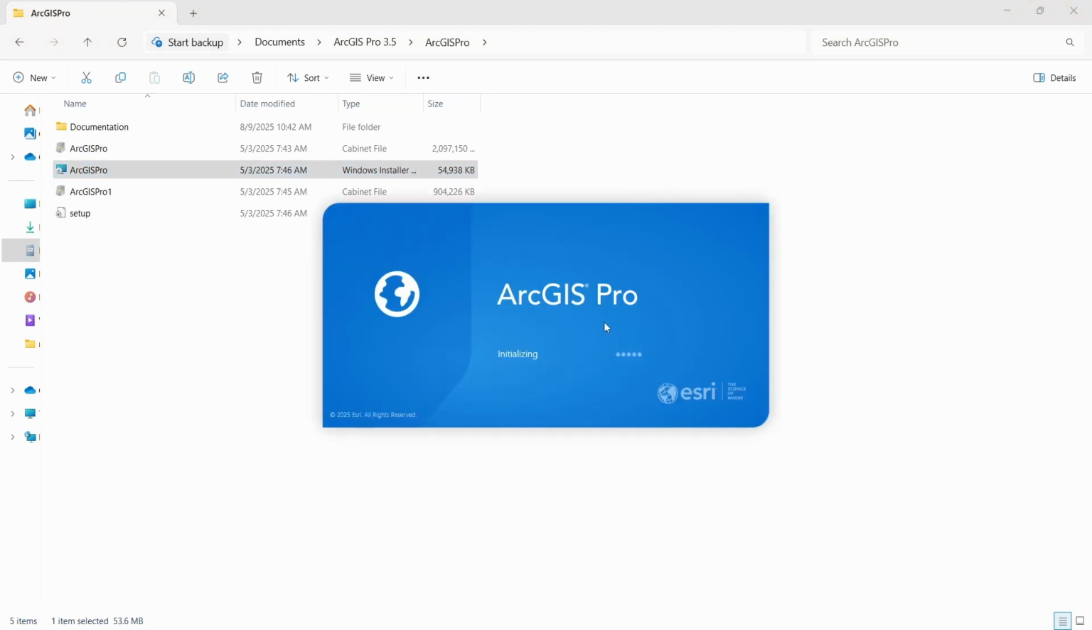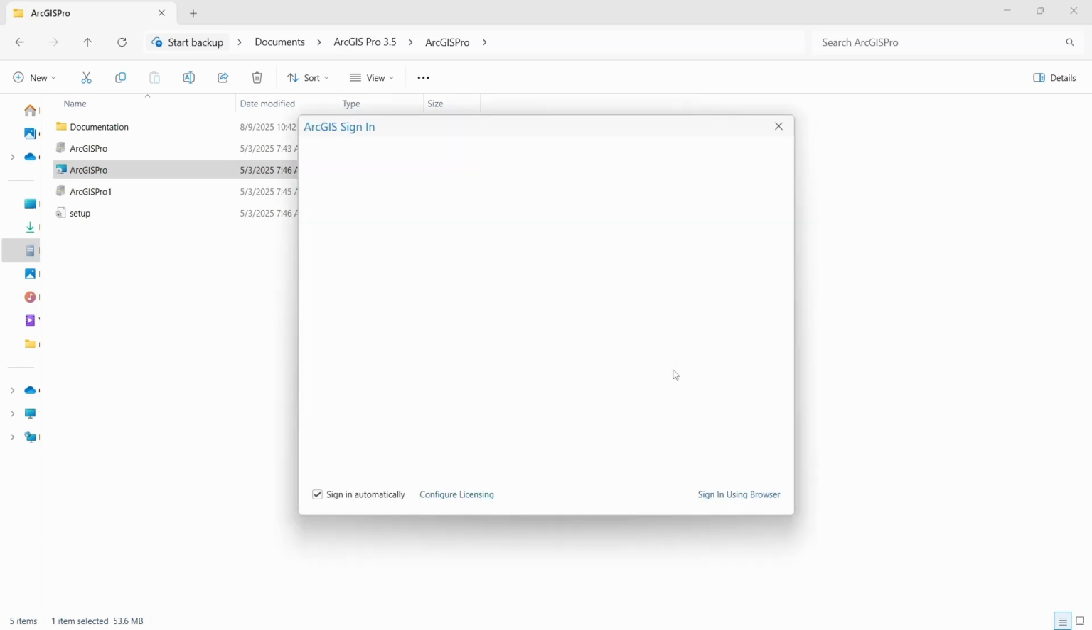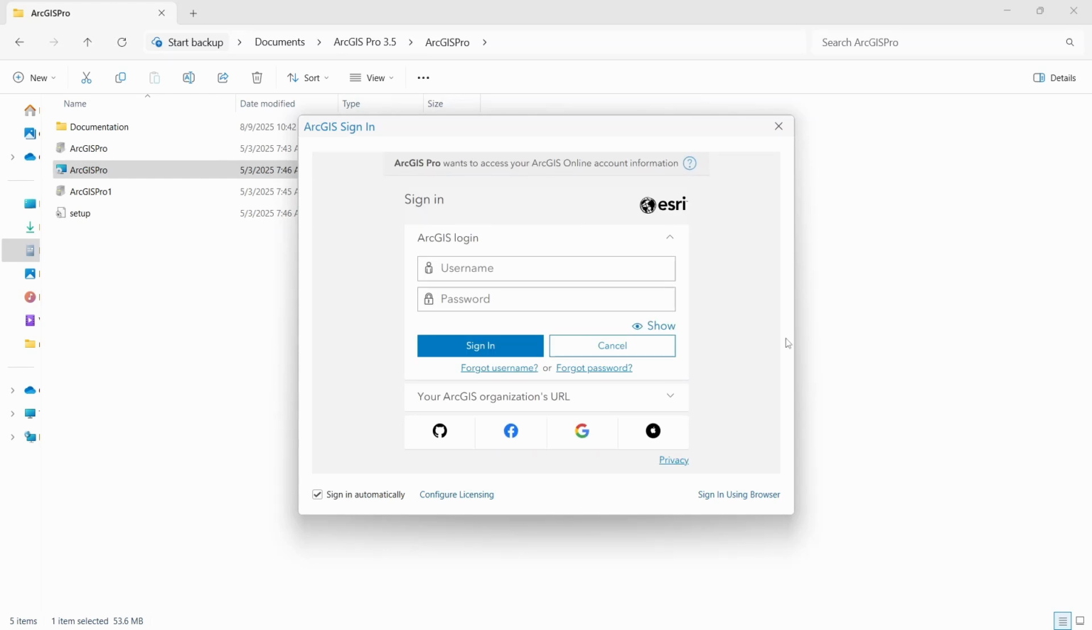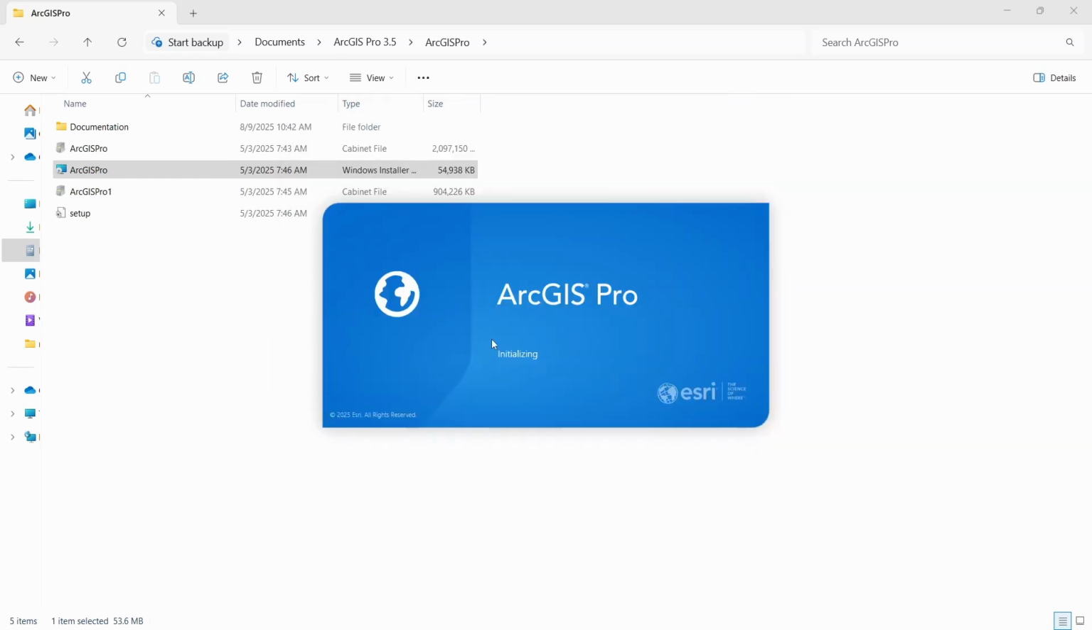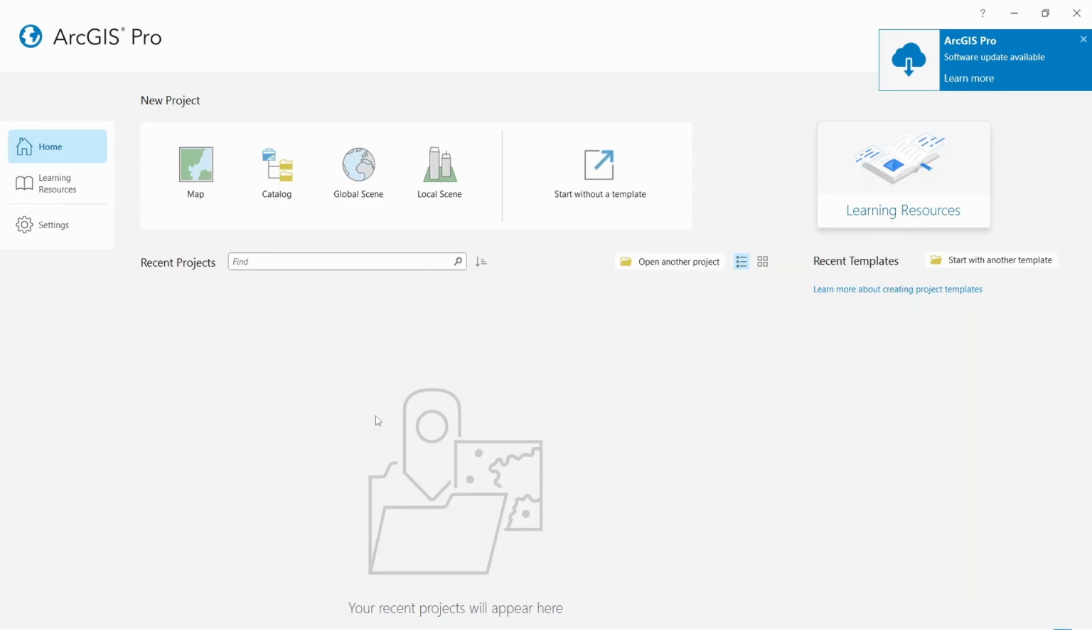The ArcGIS Pro is being initialized. Here it will ask you to log in. Just insert the same credentials that you use to download, or you can use other credentials as well. We inserted our credentials and press the sign in button. The ArcGIS Pro is already opened.